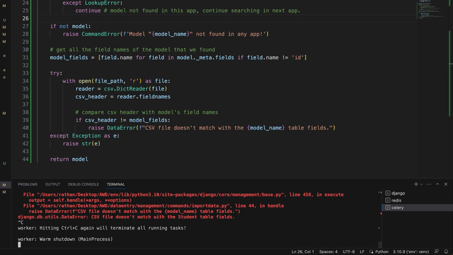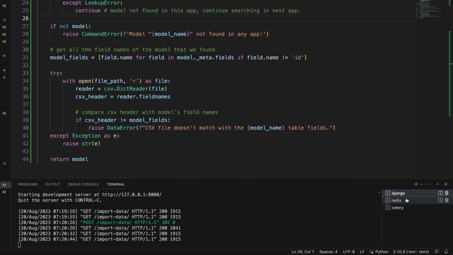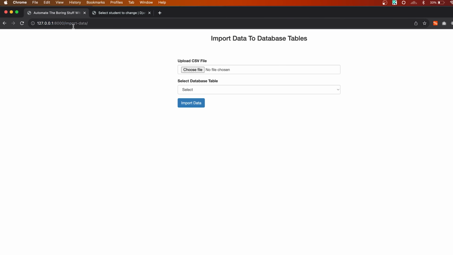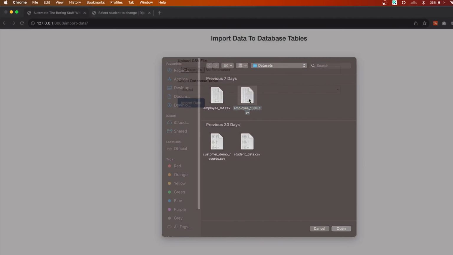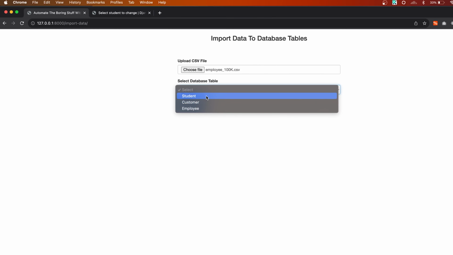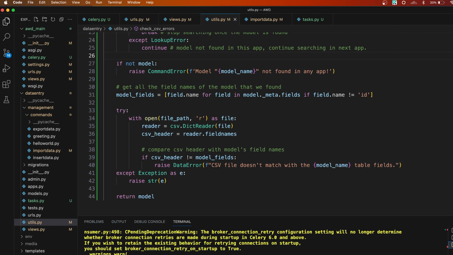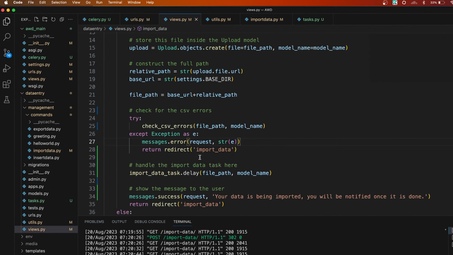I will stop this Celery now and I'll run it again. Okay, so let's see if we get any expected output or any different unexpected output. Let's refresh, and I'll first try to raise the error. I'll put this employee data into the student table. We should get the error. Okay, so: exception must derive from BaseException. We got an error, but there must be something wrong, because somewhere we are not raising the error properly.